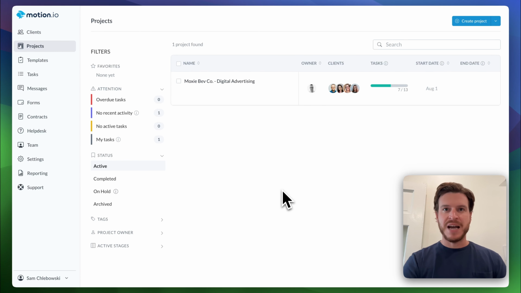So I'm here in my Motion.io account, and I'm going to be showing you both a manual and fully automated way to make use of our new AI meetings functionality. I'll start with the manual option first, but when I say manual, all it really involves is copying and pasting. Motion.io is still going to be doing the heavy lifting for you.